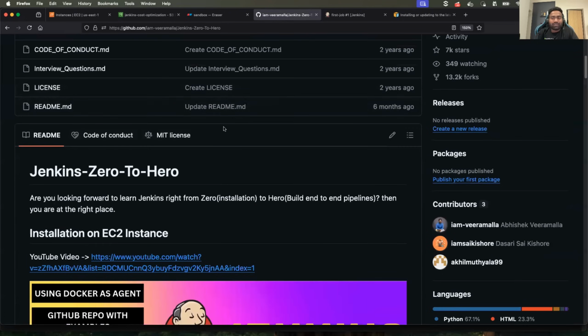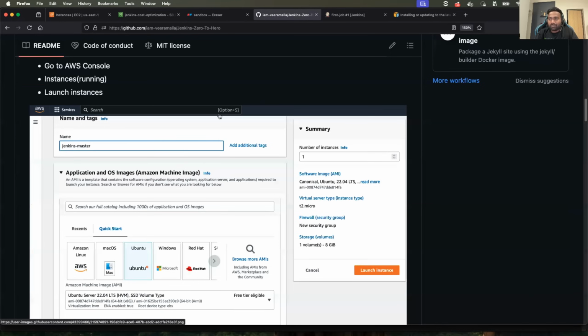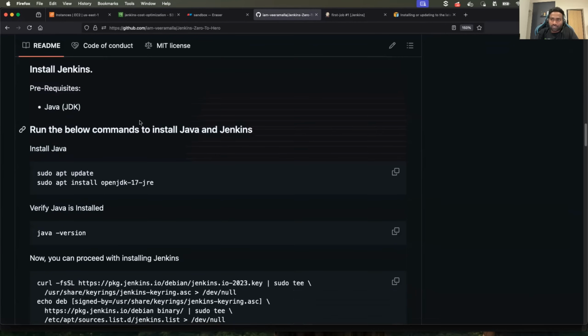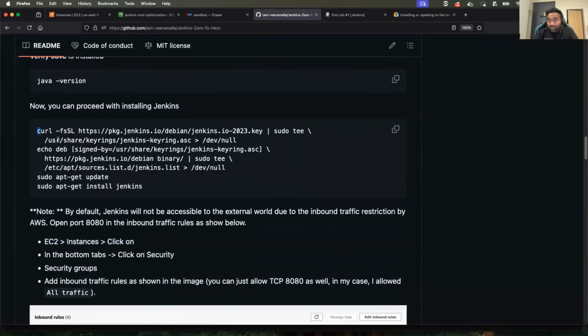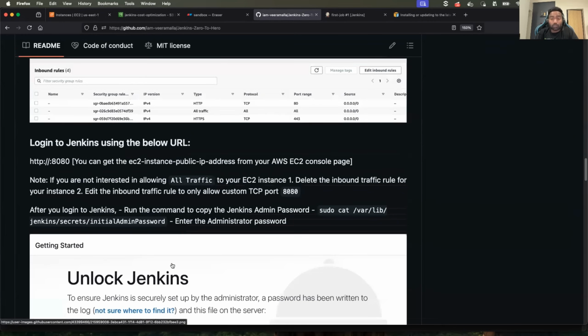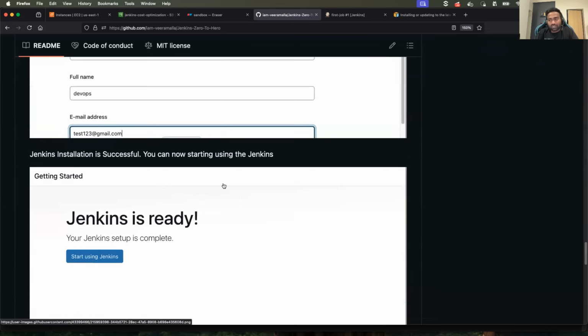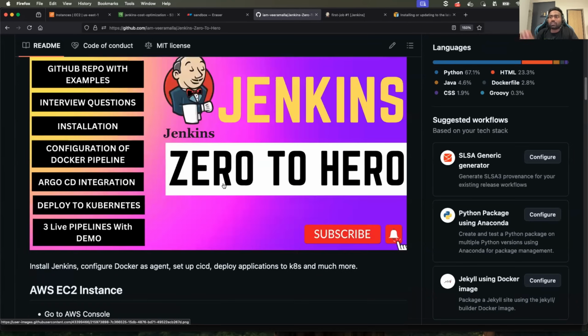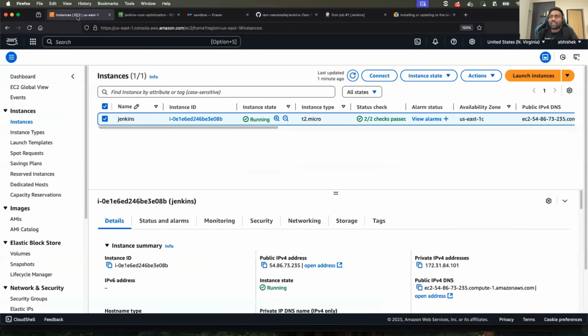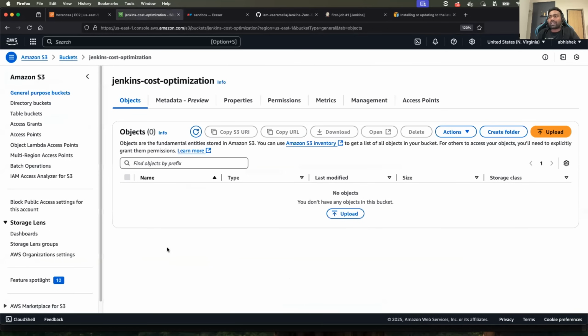If you go to the README file of it, you can see step by step how to create an EC2 instance, how to install Java, how to run the Jenkins server, how to expose the port, and how to access it on the browser. Everything is available. I'll put this link in the description and you can also create an EC2 instance with Jenkins, just like me. Also, I created an S3 bucket with the name Jenkins Cost Optimization. No fancy thing, only a basic S3 bucket. Just provided the name and clicked on create bucket.